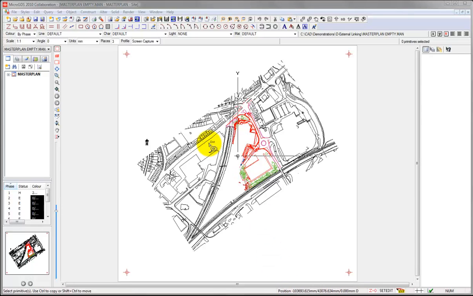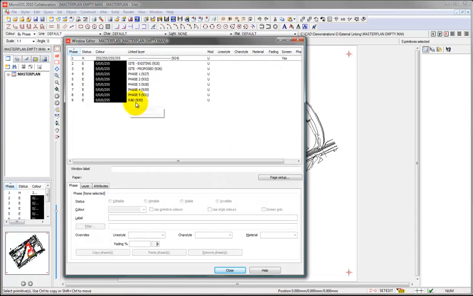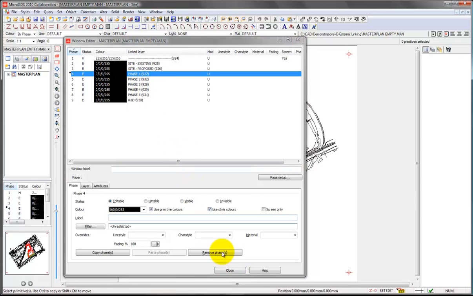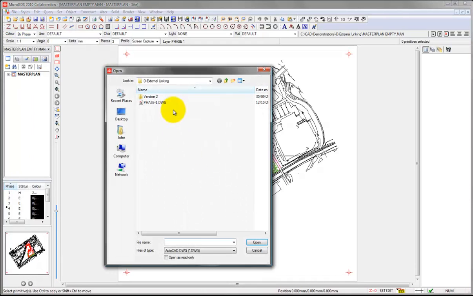And if we look at the layers that we've got set up here, we can see with the window editor that what we've created here is a view that's got a separate layer for each individual phase within the project. We see the first two phases are already populated. Those are the site plans. We'll double click to select our phase 1 layer and we'll open up our phase 1 drawing.